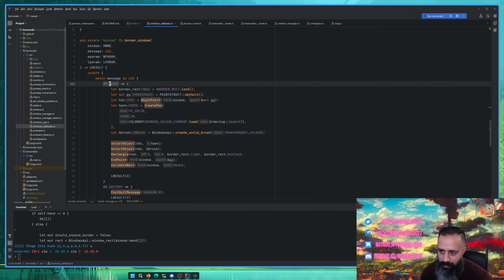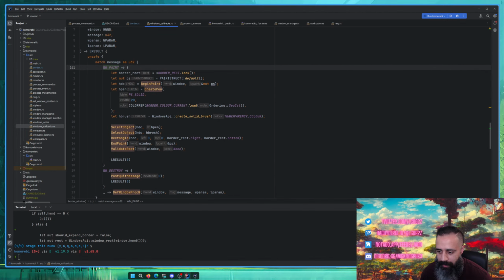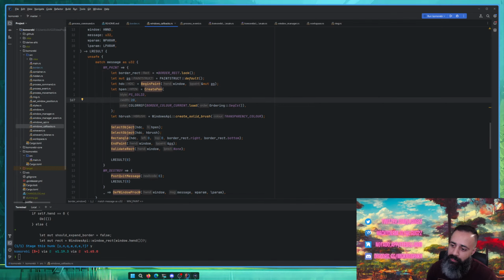So there are these messages that I'm handling, and the main one is WM_PAINT, and so I hook into that. And I draw a border with these pretty primitive API methods: SelectObject, Rectangle, and ValidateRect. So essentially, the configurability that will be added is going to manipulate this value here in the CreatePen.